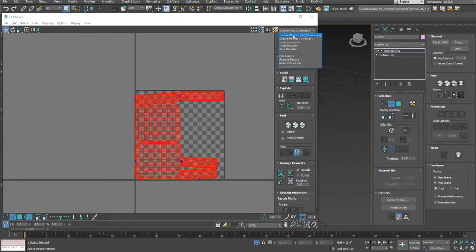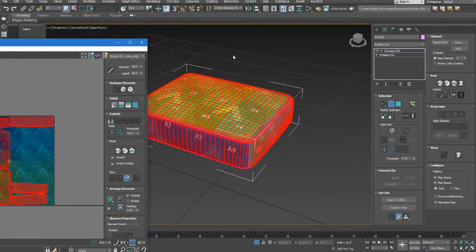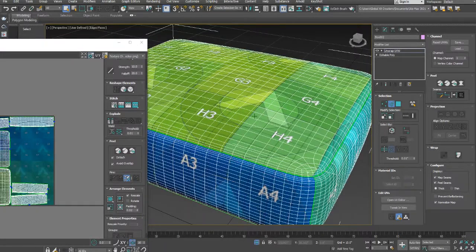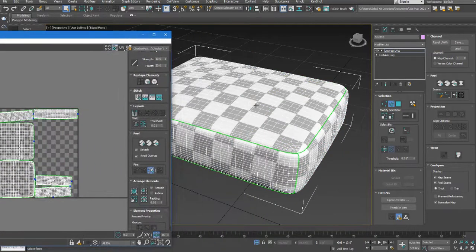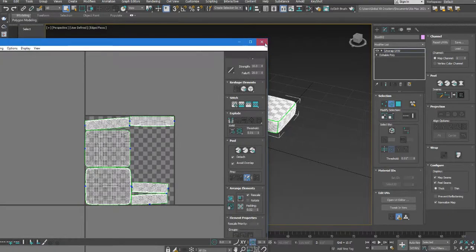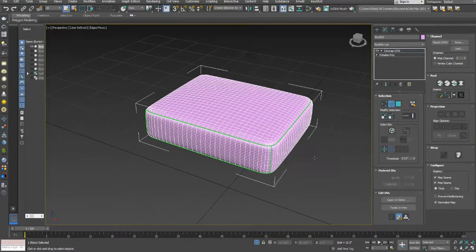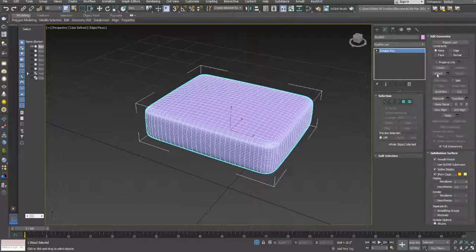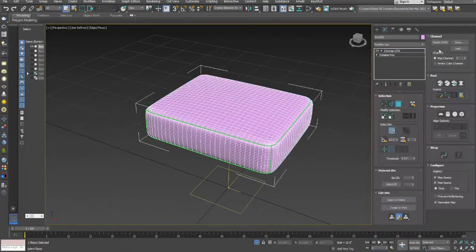Let us make a texture checker to see. Okay, checker pattern, much better. Okay, so after this we have to convert to editable poly. So if you have to put another UVW, it is already unwrapped.